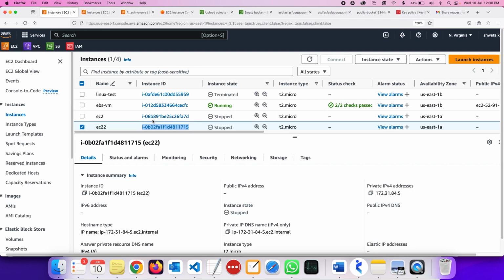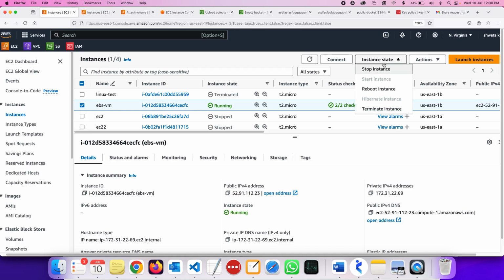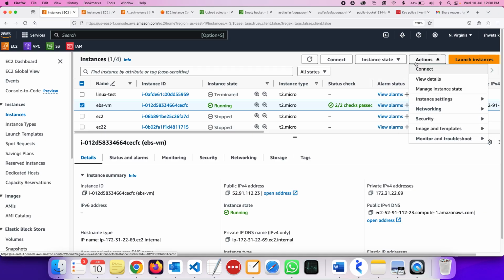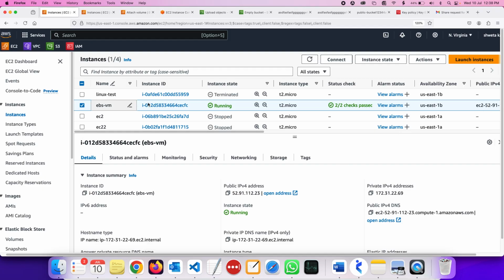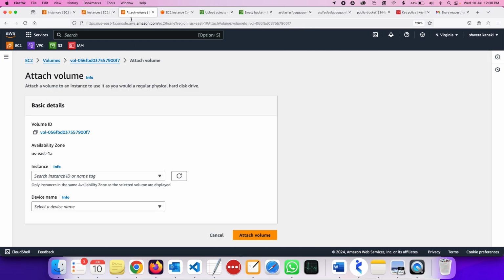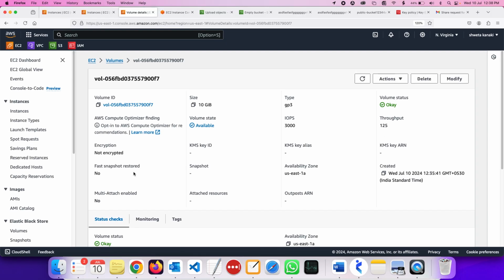I think we can also go from here and attach the volume maybe. Instance, actions, instance settings, networking, security, images and templates, create an image, and then launch image. Let's wait for some time. Did I choose the wrong volume ID? It's 10 GB only, right? It's not been attached already.